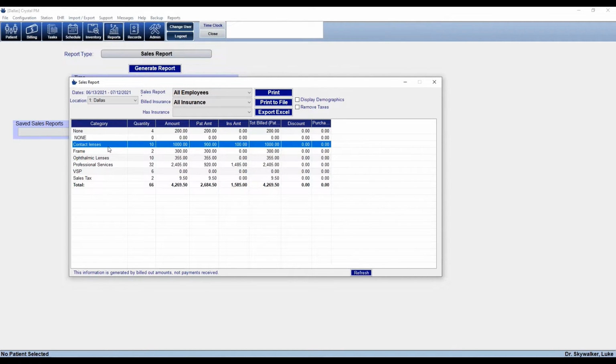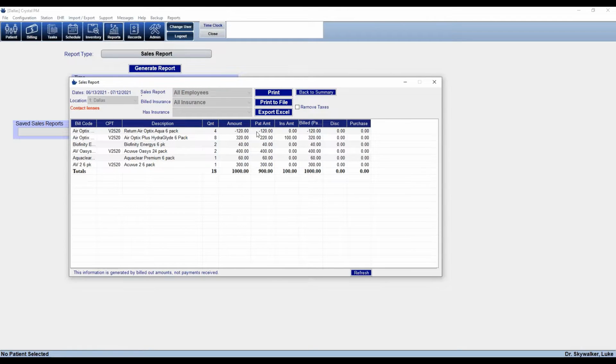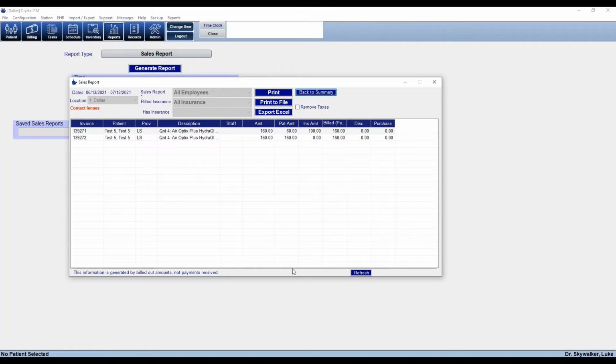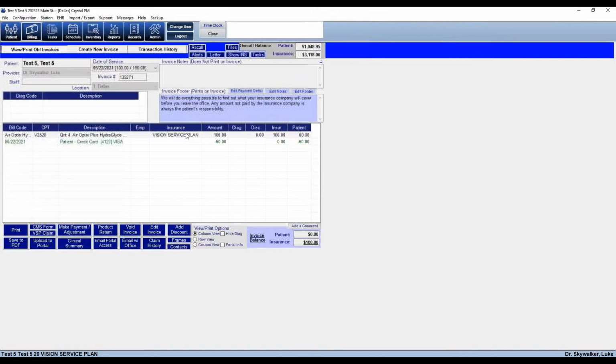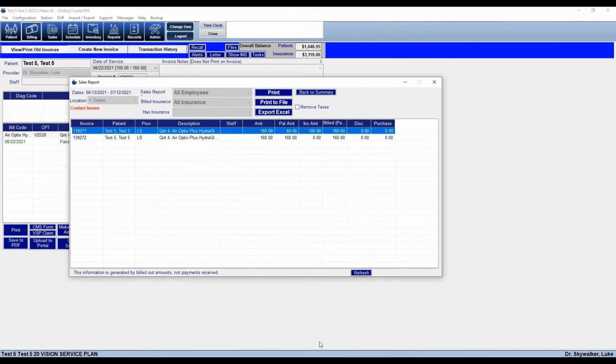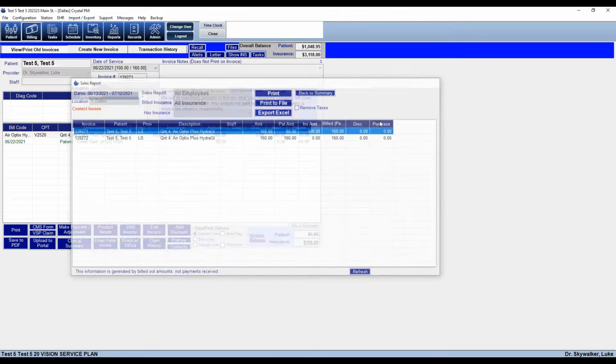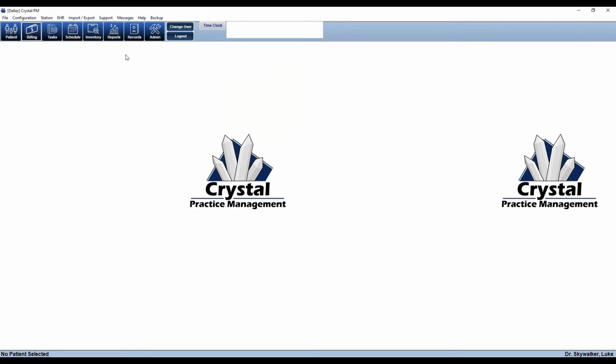And from here, you can double click and you can open all of that up. On this one, if you keep double clicking, eventually you're going to get back to the patient who purchased, in this case, contact lenses. Now, the report is still here. All I need to do is hover over my Crystal, and there it is. So I'm going to close out.